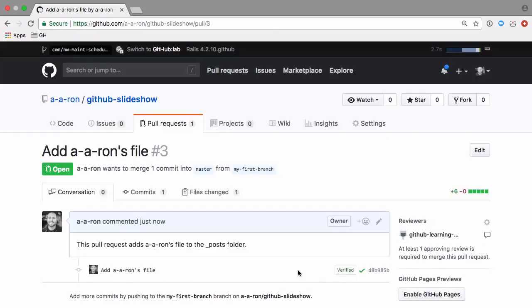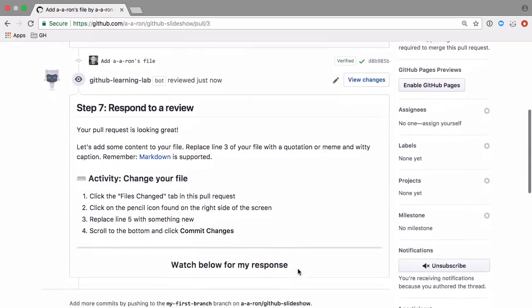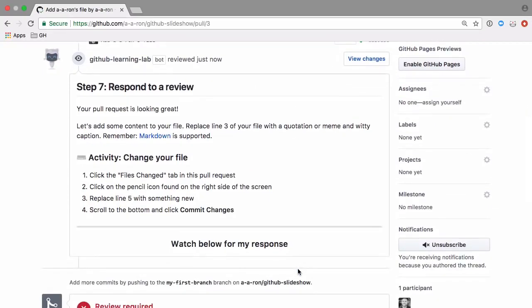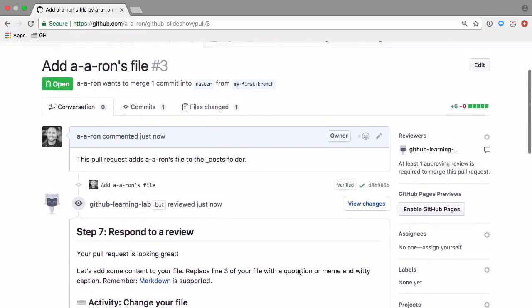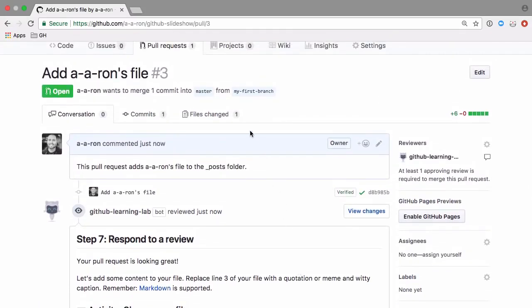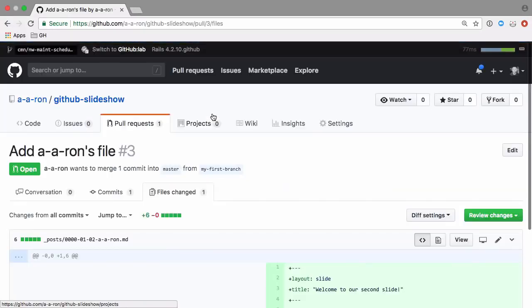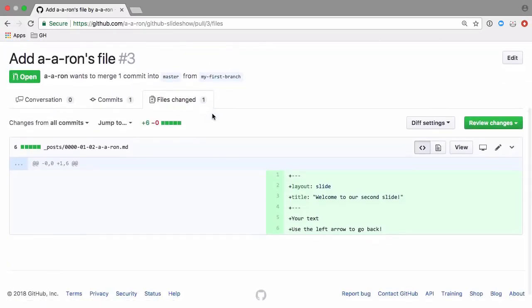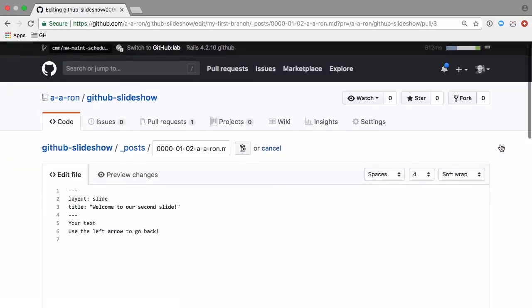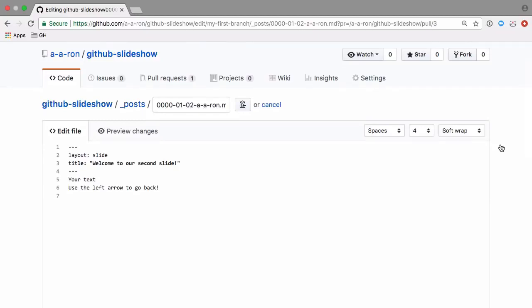You'll now see a new comment from GitHub Learning Lab asking you to add some different content to your file. You need to replace line 5 of your file, the one that just said your text, with a quotation, meme, or a witty caption. To edit your file, you'll need to click on the Files Changed tab in this pull request, located just above the first comment. Once there, find the pencil icon located at the top right of the File Changes. Clicking on that icon will bring you back to the edit page we saw earlier.